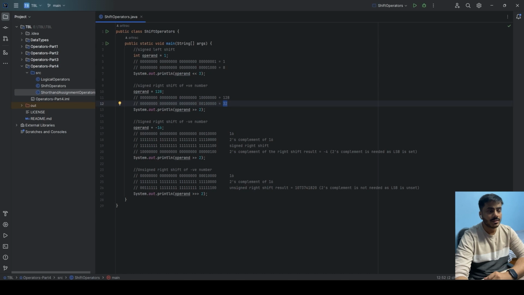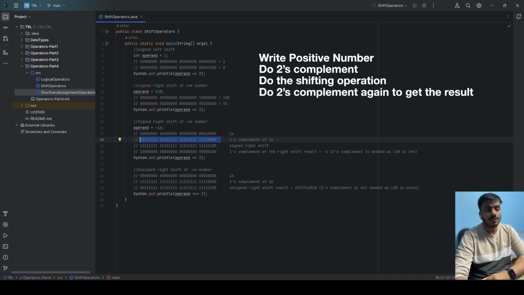Let's take minus 16. Since minus 16 is a negative integer, how do we represent it in memory? First of all, we write down the positive 16's value. This is the 32-bit representation of positive 16. Now we do a 2's complement of this positive 16 and arrive at this value. That is how we represent negative 16. When we want to do the shift operation, it has to happen on the 2's complement representation of negative 16. Now I want to do the signed right shift operation on this number.